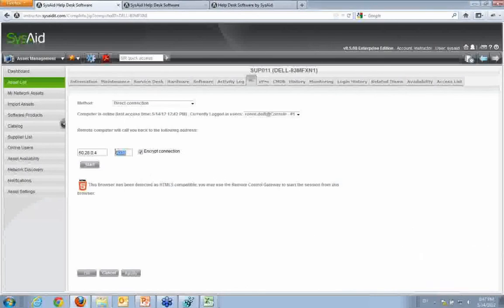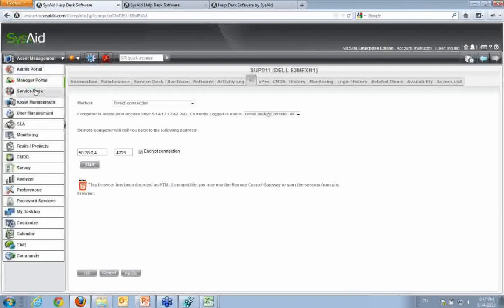In this case, as you can see, it's encrypted, and the port is 4228. And here the port is 428, which is great. They have to be correlated together, and this is set when the agent is installed. So that is a way to start remote control to that asset.